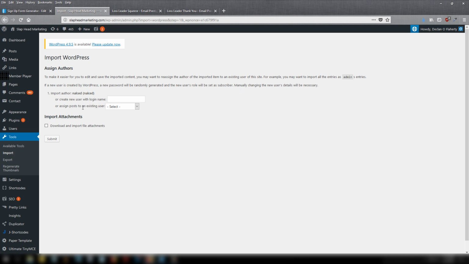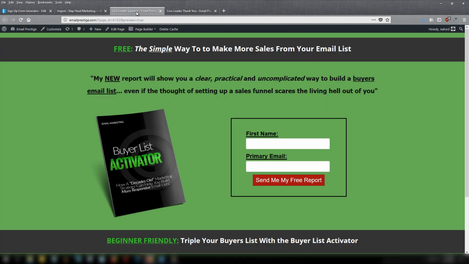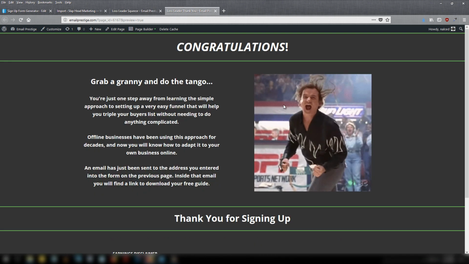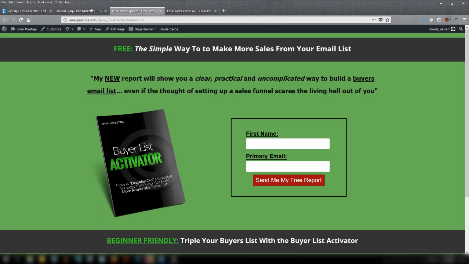The only thing I want you to do on this page is see Import Attachments. I want you to check this box, and the reason is that the attachments would be the cover here, the opt-in form, and the image here. Right, these are the attachments, and we're going to exchange these for the ones that are in the folder.